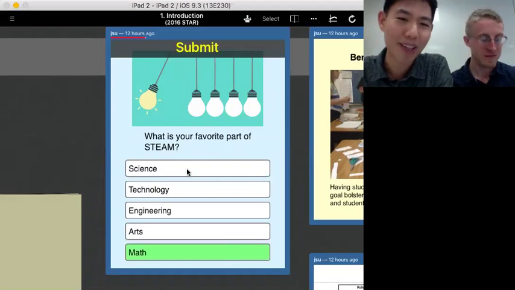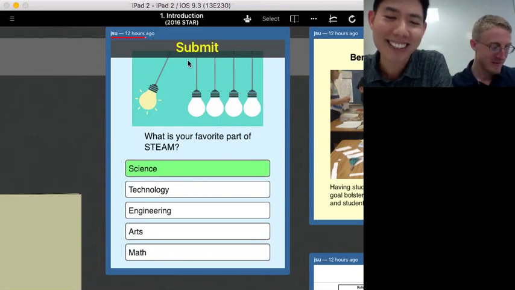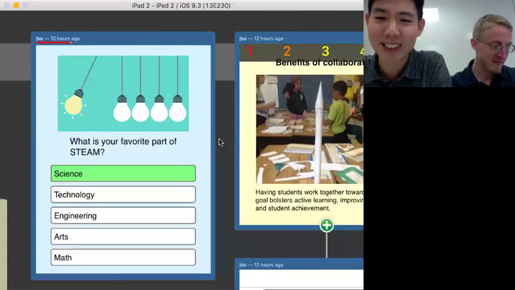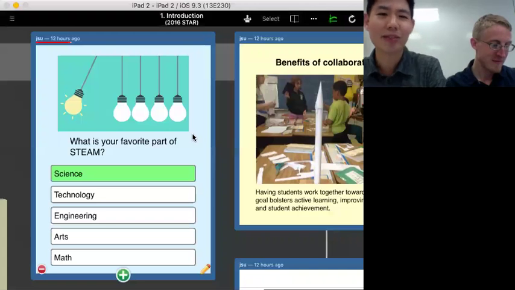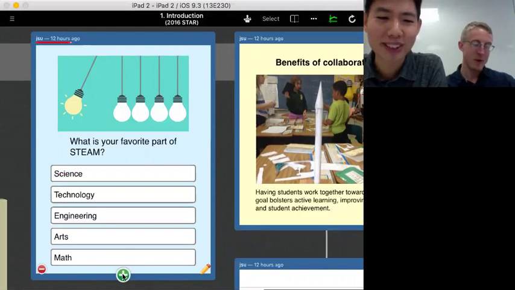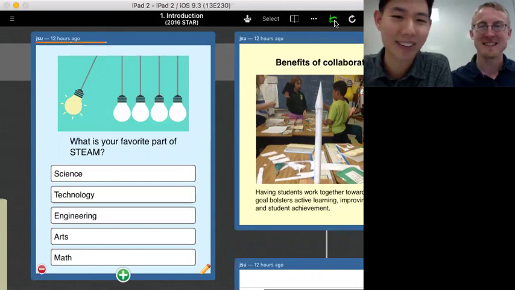So for me, of course, well, I don't want to prejudice anyone, but I like science. So I'm going to click science and click submit. And we're going to give everyone maybe 20 seconds to put in a response. And then we're going to review everyone's responses. If you want to elaborate, of course, everyone already put in one.